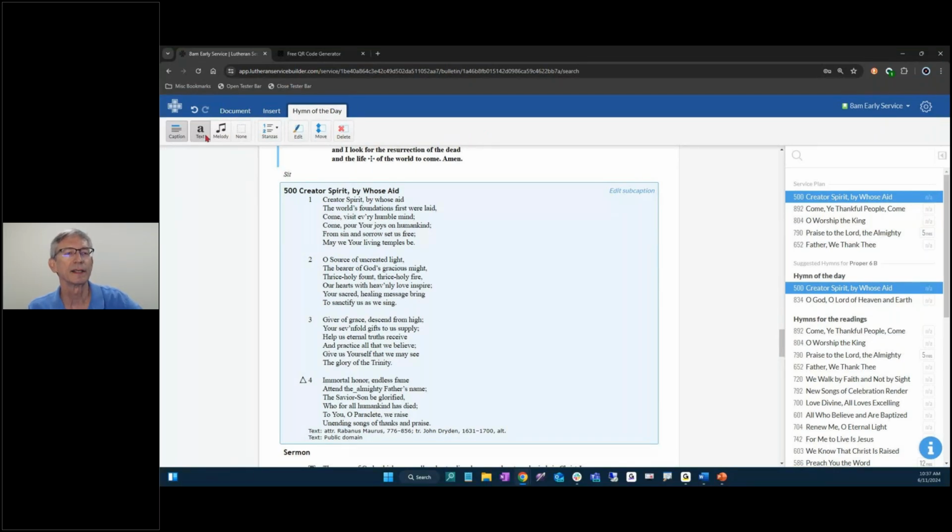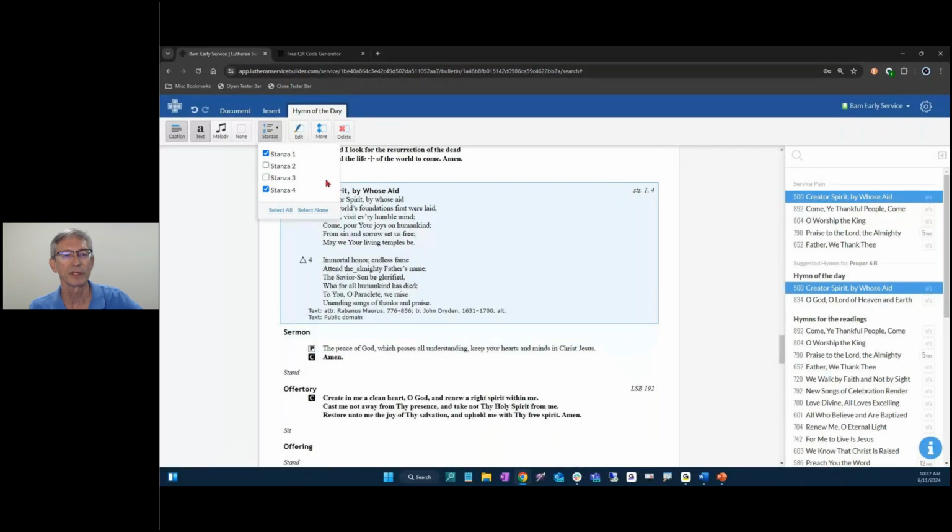We've got text and melody, none. We know what those are. Here's a new button, stanzas. So right now this particular hymn has 4 stanzas. We might choose just to sing stanzas 1 and 4, so just the first and last.